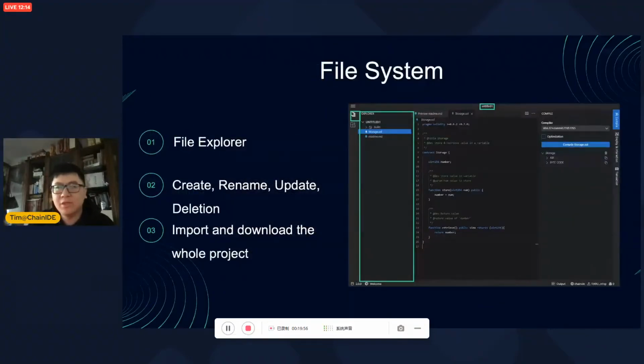The first one I want to go through is the file system, right? It's a file explorer tab on the left of ChainIDE. Developers can create, rename, update, and delete all these files. And all these files are persisted in the cloud backend. So note that ChainIDE has a cloud backend, and we want users to be able to import and download whole projects.